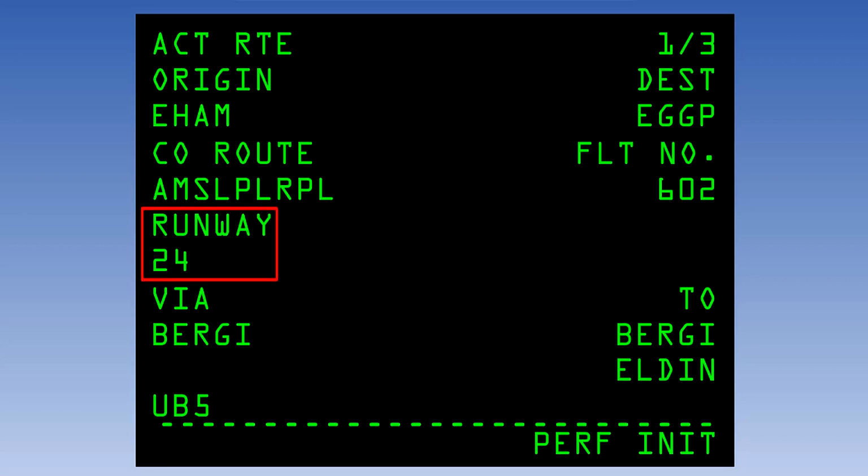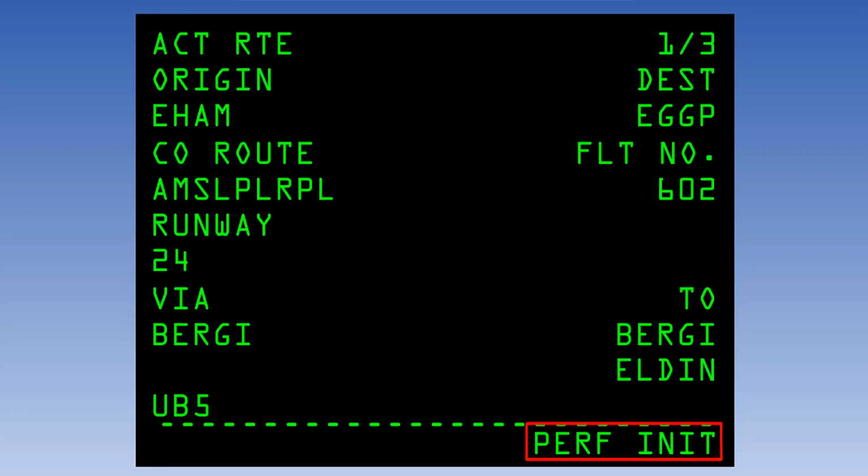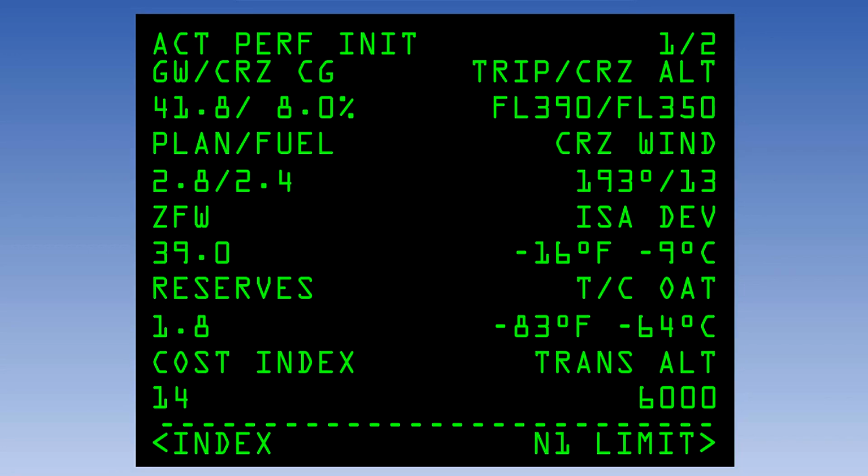The pilots should know which runway is in use by the time they program the FMC. If the company route is not already programmed, the route can be entered using the via and to columns. This page offers us only one option, performance initialization. Here is the performance initialization page.